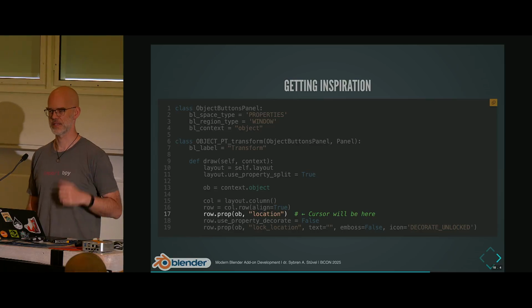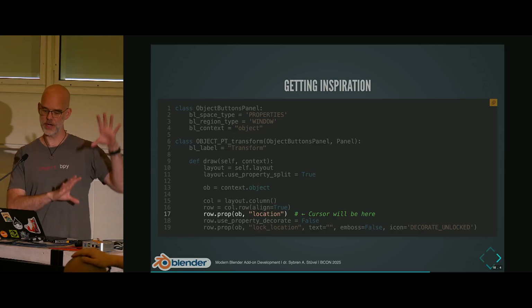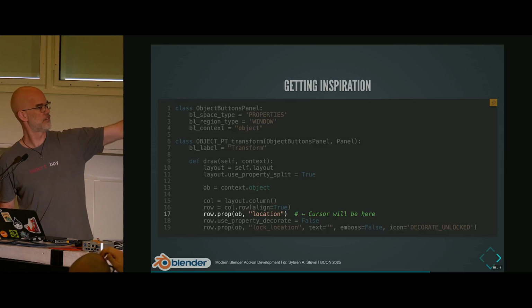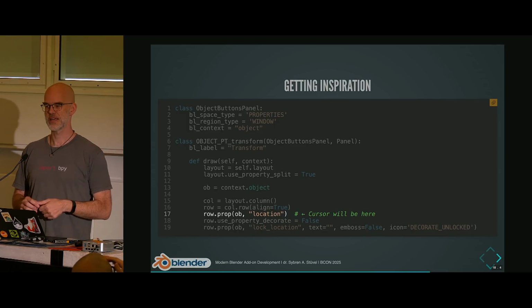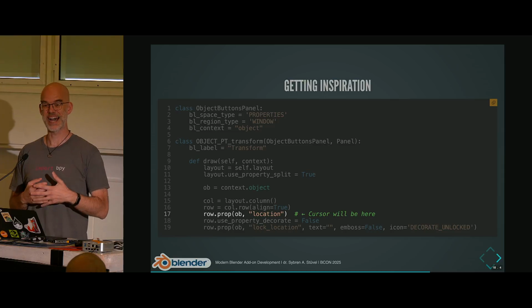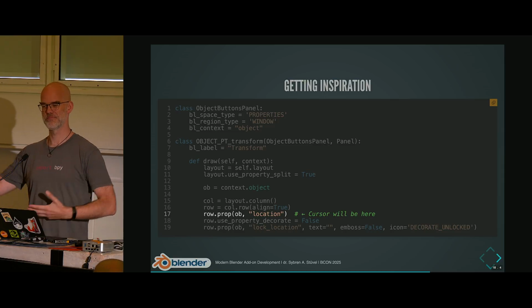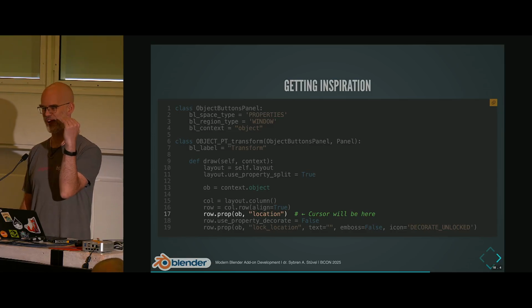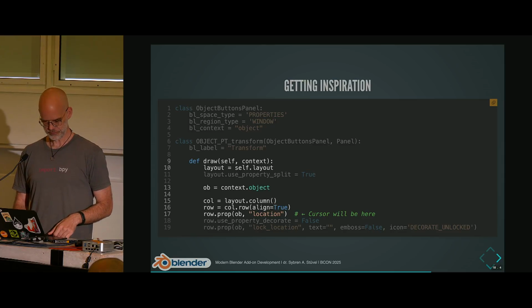And that looks something like this. So we have some layouting going on with rows and columns, and then it draws the property of some object, and that property is called location. And because that location property was declared as a three-dimensional vector of type distance, Blender knows that it should draw the X and the Y and the Z in that draw function.